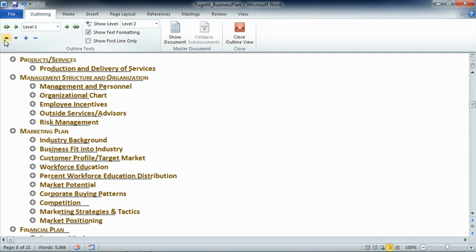Using the up and down arrows, we can arrange the content in the outline. We can use the plus and minus signs to expand and collapse the levels. Now when we select these levels, remember that the key is to click on one of these indicators. For example, when we click on the plus sign next to Management, Structure, and Organization, it not only selects that particular heading, but notice it selects all of the content below it as well. This is really important when we're trying to organize the document itself.